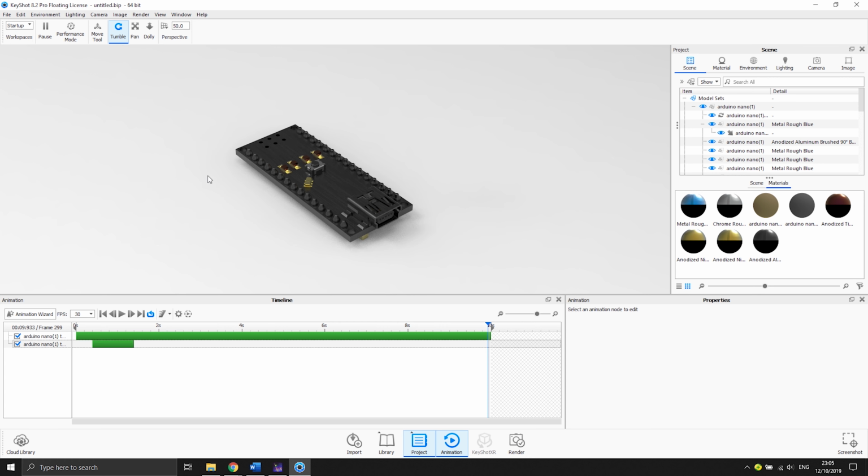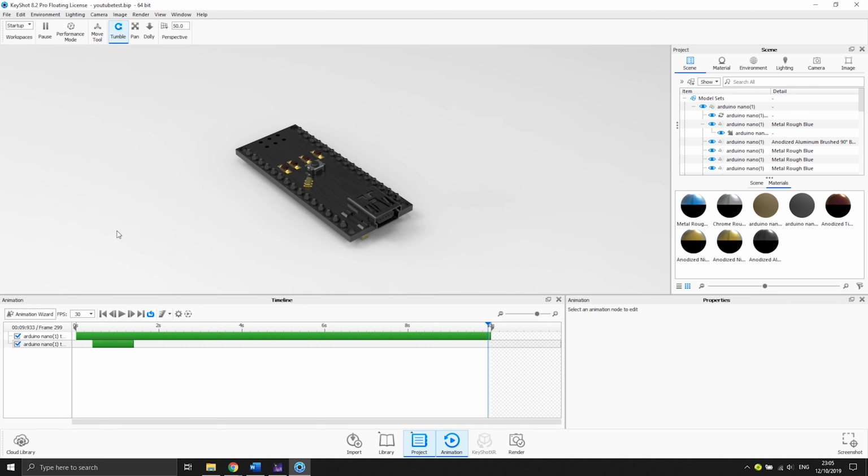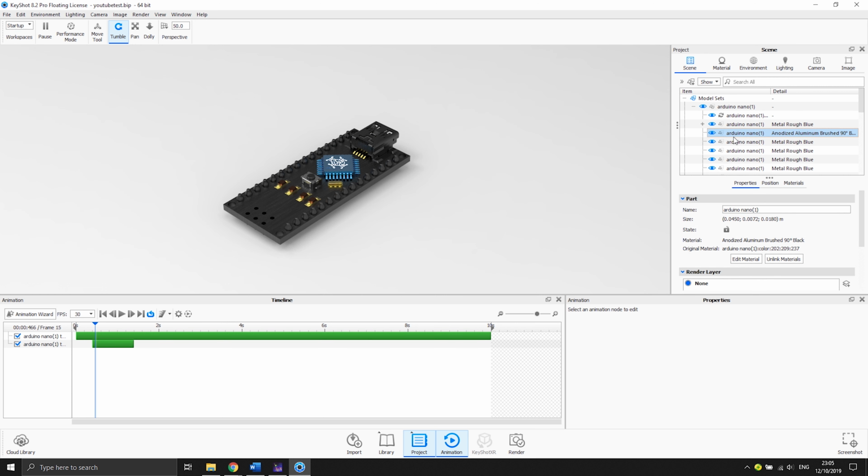Okay, we save it right now. Let's just save it. Always make sure to save in case it crashes. Okay, the next thing we are going to do is to choose the other parts.